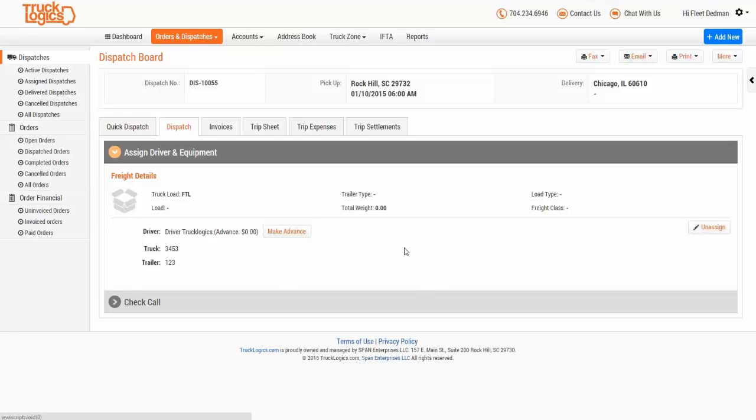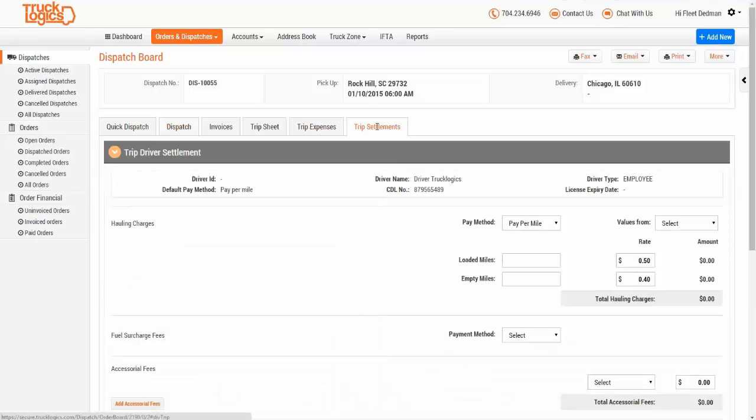And then when ready, as you remember, for the drivers, you can set up a certain pay rate for them to save you time. So here we have driver TruckLogics assigned to this load. I'm just going to go to trip settlements here. And I see that my driver is listed here. His preferred payment method is pay per mile, and his name, CDL number, and all the information.